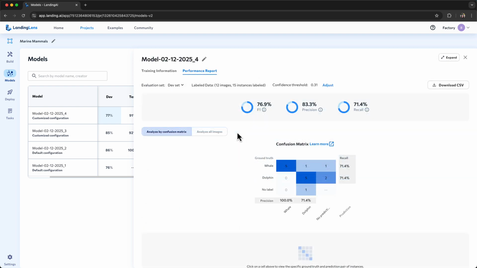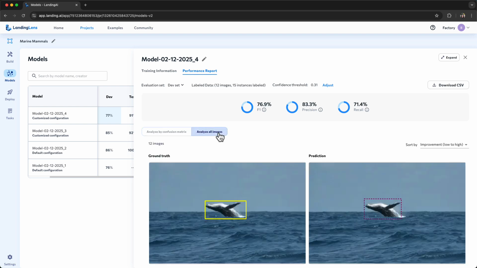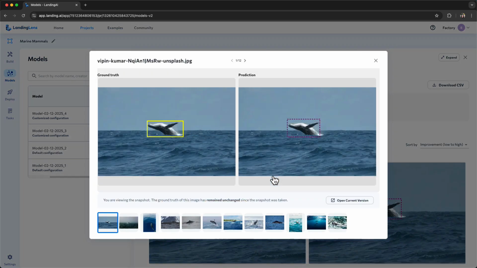Another way to analyze the results for the evaluation set is to click Analyze All Images. For object detection and segmentation projects, this shows a side-by-side comparison of the ground truth labels and the predictions on the image in the dataset. You can click an image to see a larger version.